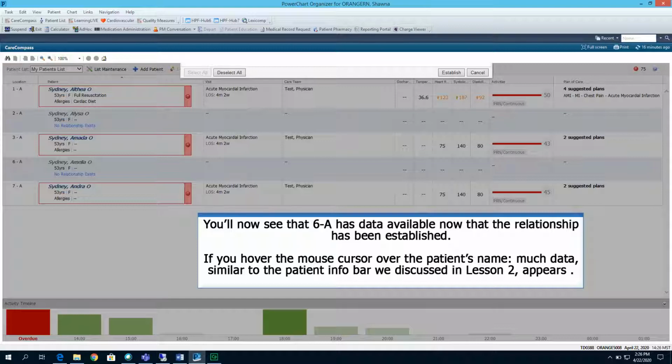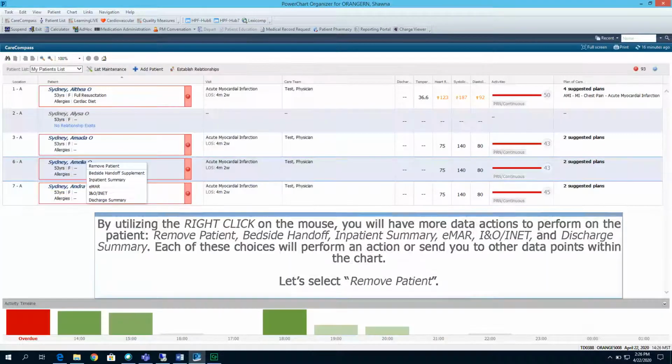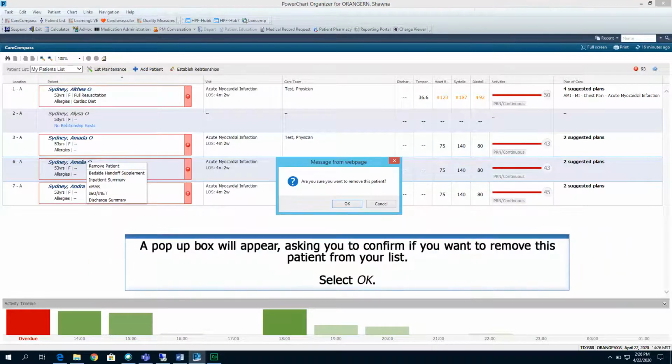If you hover the mouse cursor over the patient's name, much information similar to the patient info bar we discussed in Lesson 2 appears. By utilizing the right click on the mouse, you will have more actions to perform on the patient, such as Remove Patient, Bedside Handoff, Inpatient Summary, EMAR, I&O, and Discharge Summary. Each of these choices will perform an action or send you to other data points within the chart. Let's select Remove Patient. A pop-up box will appear asking you to confirm if you want to remove this patient from your list. Select OK.